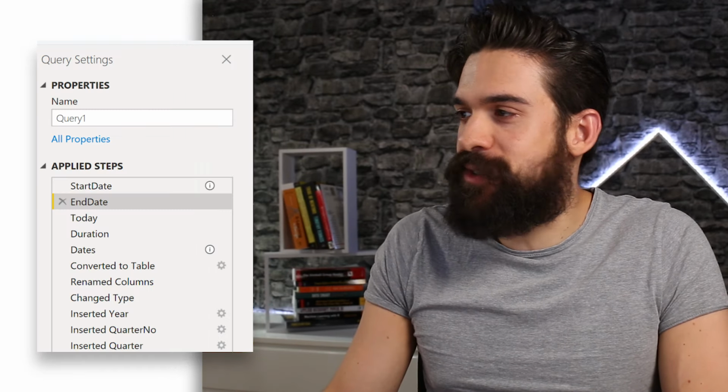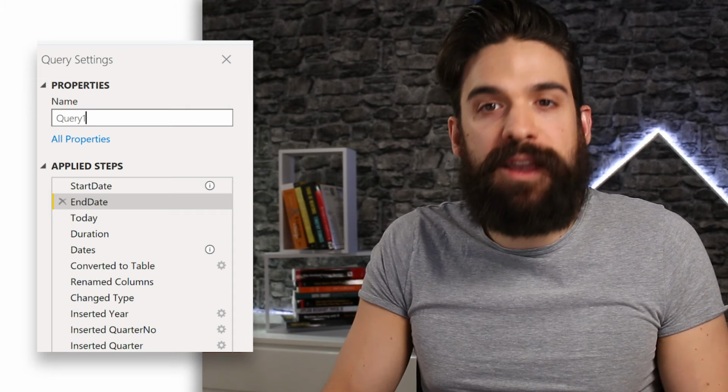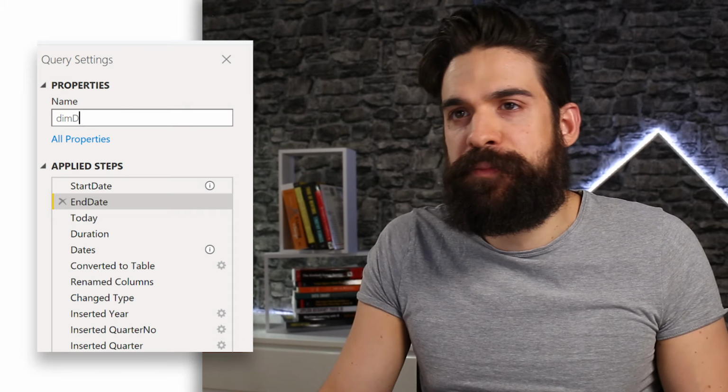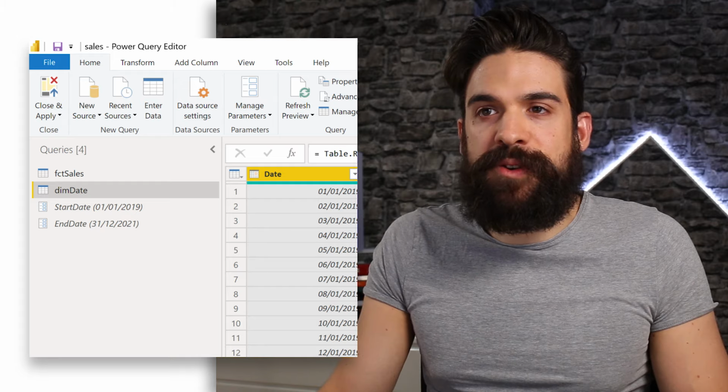All right, so we are ready to load our date table to the data model. Just make sure that you also give it a nice name. Go for dim date or calendar, whatever you like. Then here under Home, click on Close and Apply.